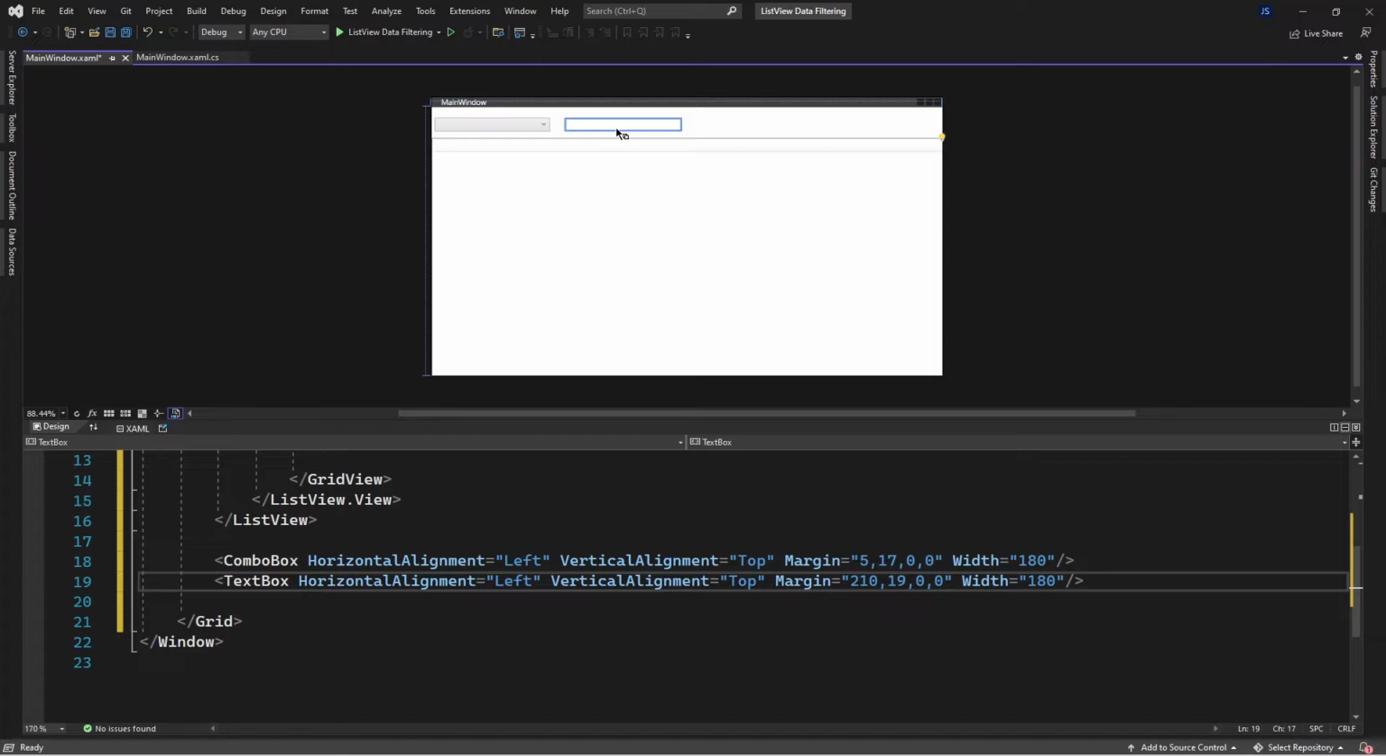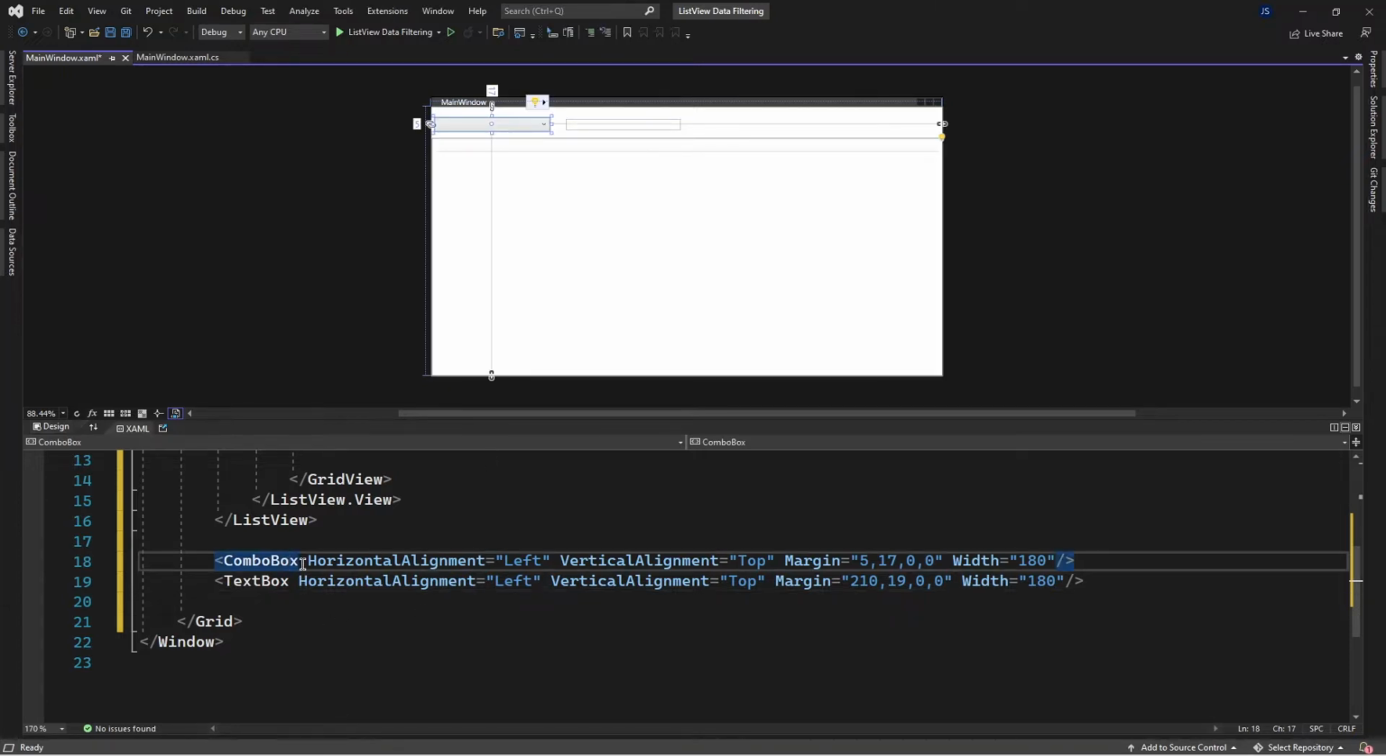Alright, so here I have a text box and a combo box. So this combo box will be used to select the property by which we want to filter the list. So let's say, for example, if we have an object like a user that has a name and maybe let's say country of origin, we can filter by the name or we can filter by the country of origin. So this combo box will be used to select what property we want to filter by.